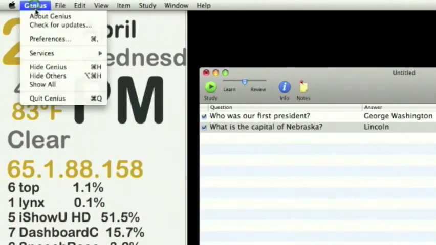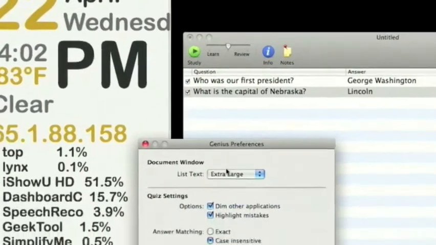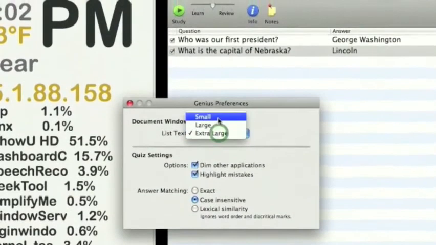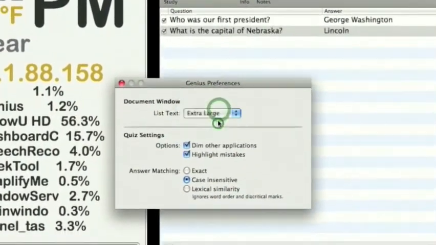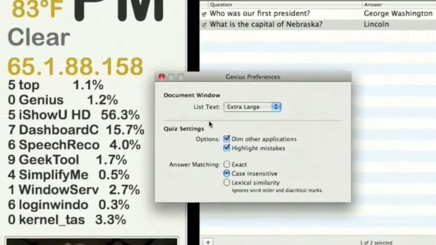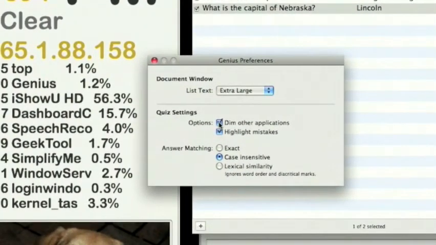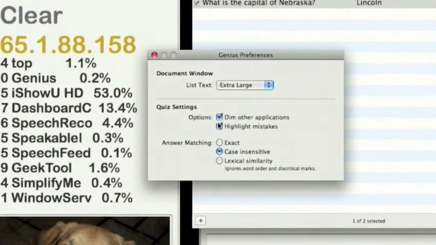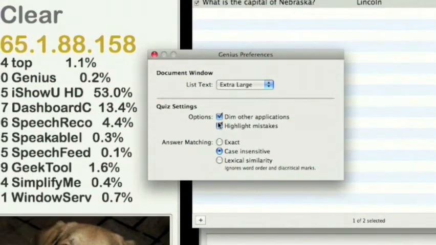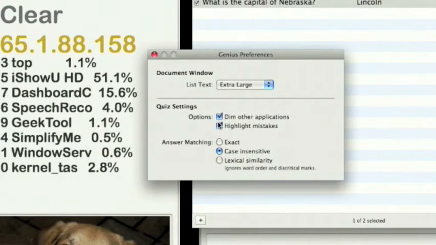Now, not much customization up here, Genius Preferences. We can change the text size from small, which is the default, to large, to extra large. You can have settings such as dim other applications. You probably saw that it dimmed my background applications when I click study. That is an option, as well as highlight mistakes. If you notice, when I got the George Washington question wrong, it highlighted what I put, John Adams.